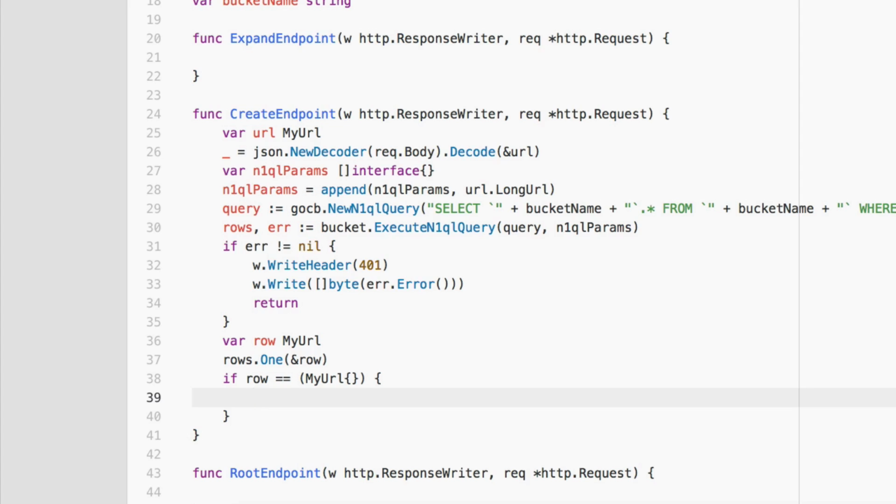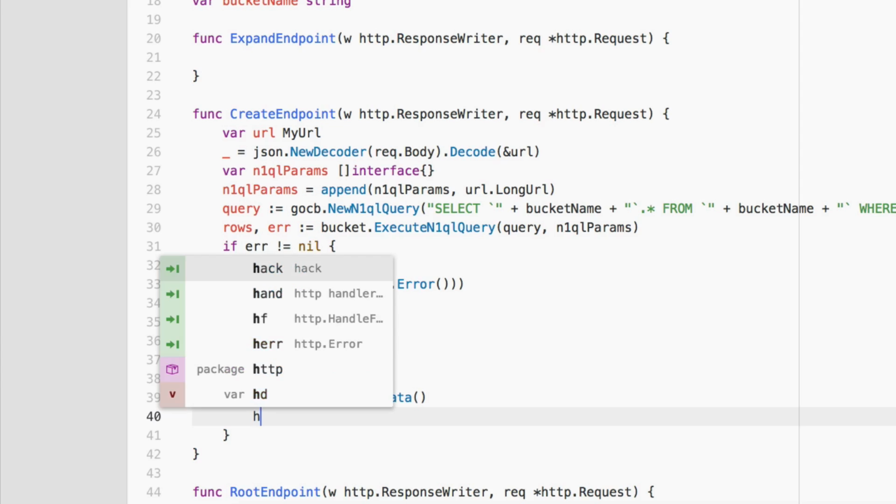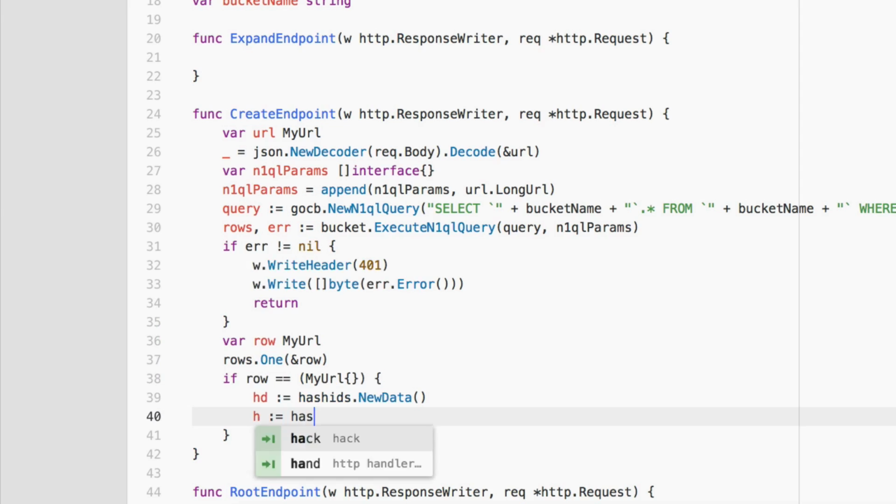If row equals a new struct, what we're going to say is that it doesn't exist, so we need to create it. So we can start using that hashids function. We're going to define a variable here, HD equals hashids.NewData. And then we need to create a new hash based on that new data. So we can say h equals hashids.NewWithData HD.